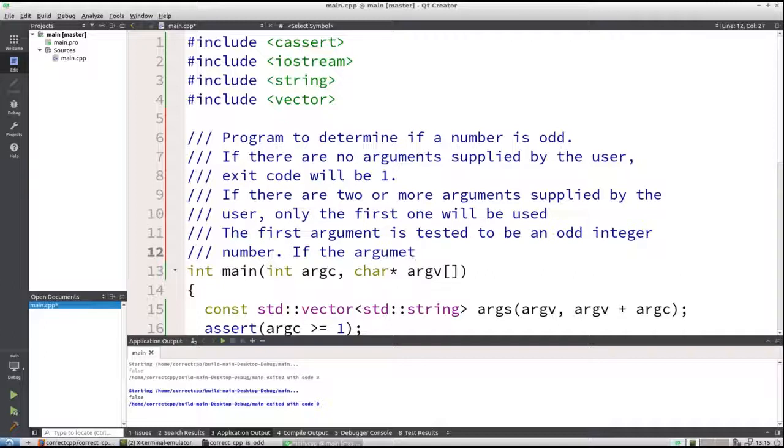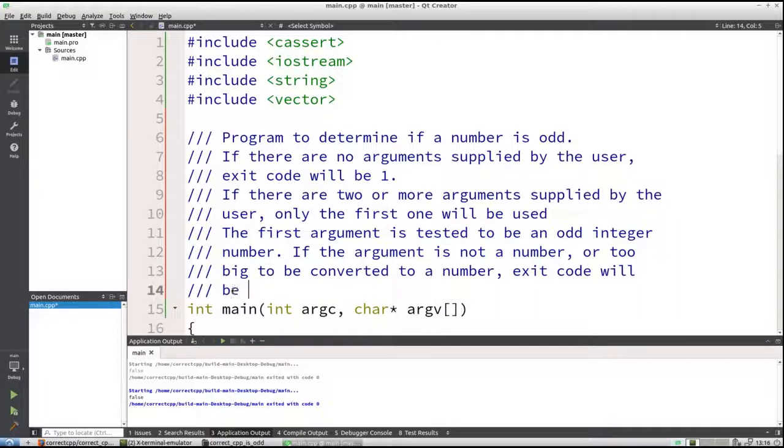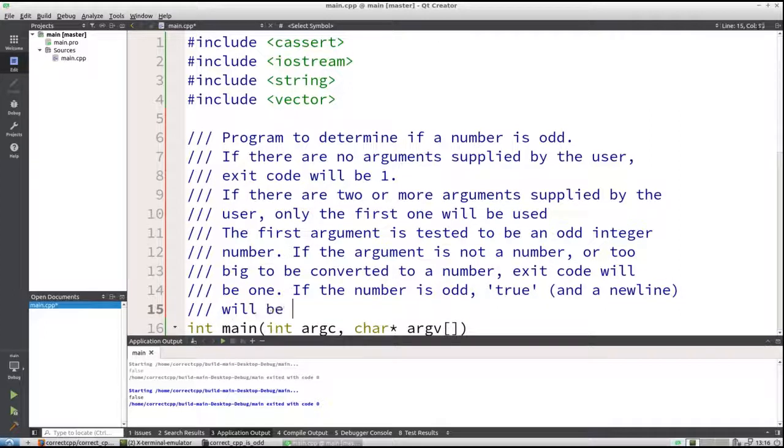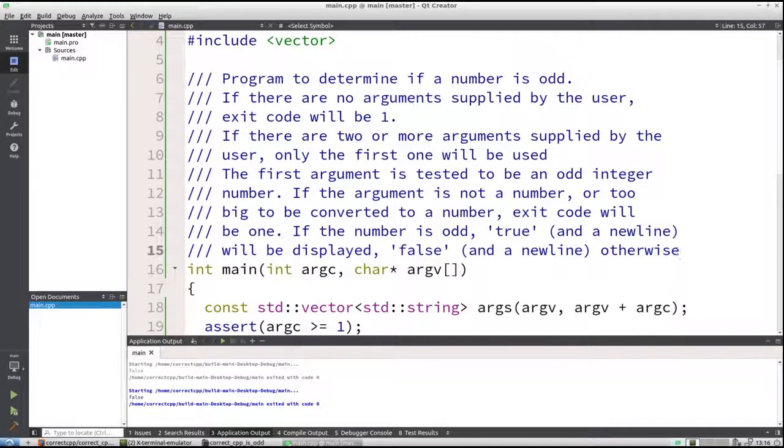If the argument is not a number or too big to be converted to a number, if the number is odd, true and a new line will be displayed, false and a new line otherwise. So I think I documented this well. I think it's a complete documentation.